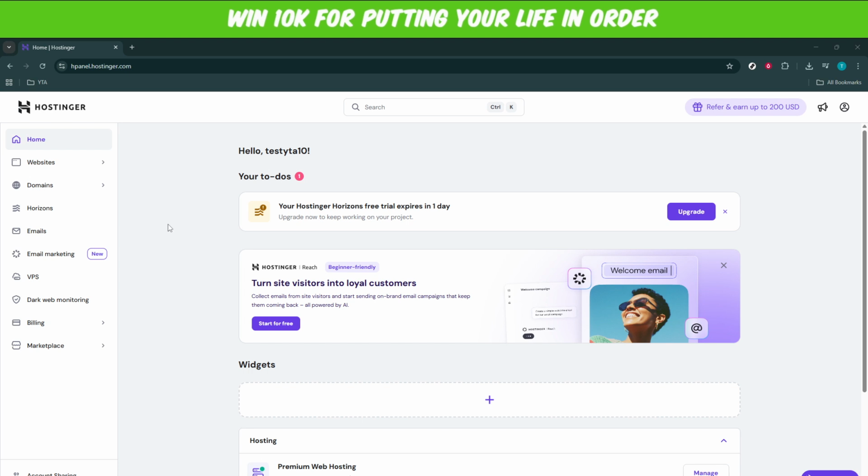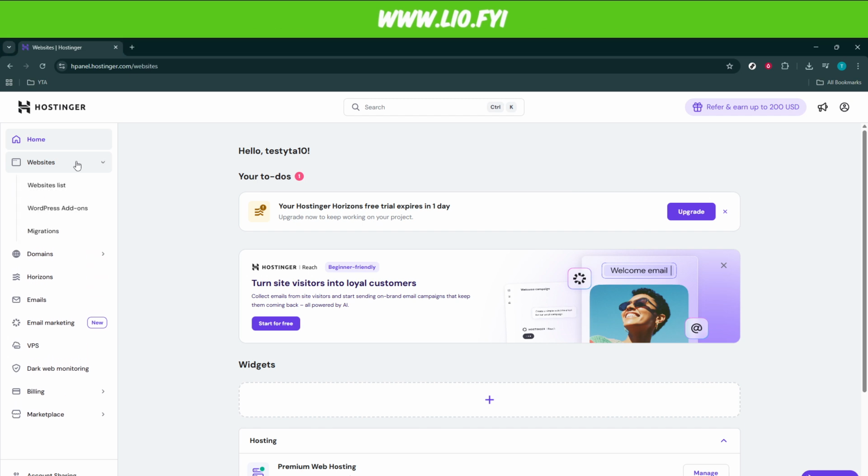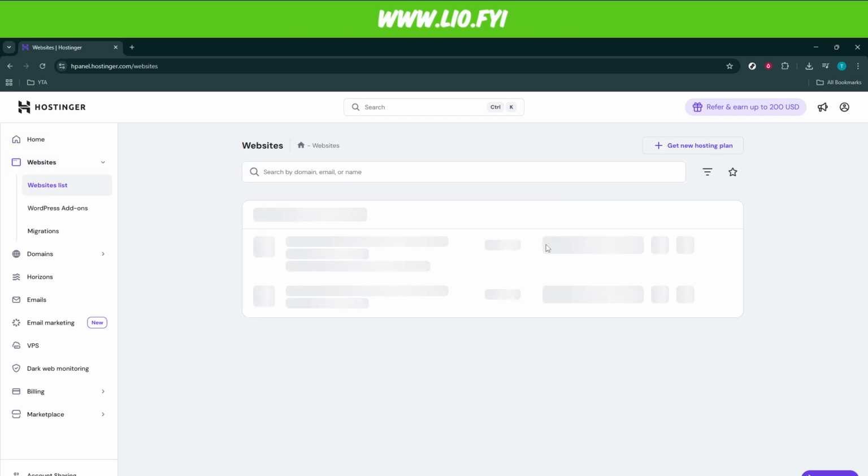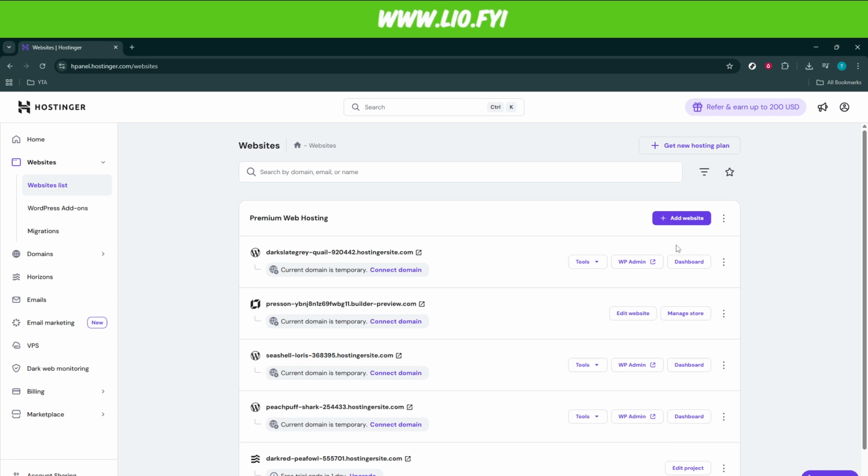Once you've landed on the homepage, the next step is to find the option to add a new website. Look for the Add Website button, which is usually quite prominent. Clicking on this will take you to a list of options on how you can set up your site. This is where Hostinger stands out, offering various options based on your needs.